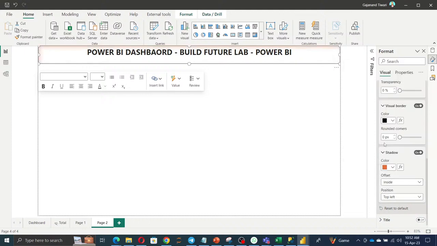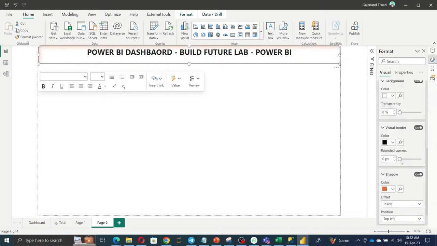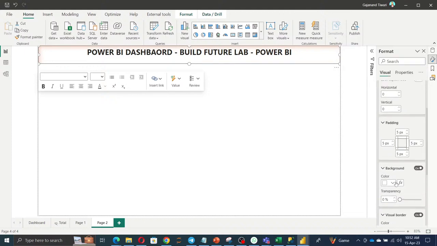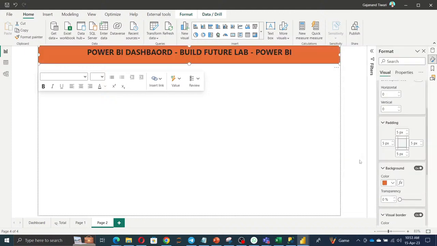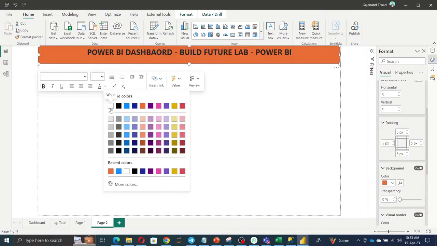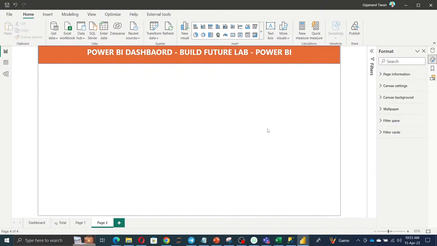Okay, color would be this. Visual border should be this. Background color should be same as in pen. Now I want this one to display like white color. So see this, nice change has been made in the header.